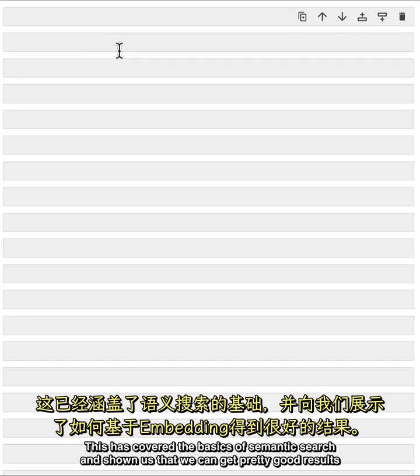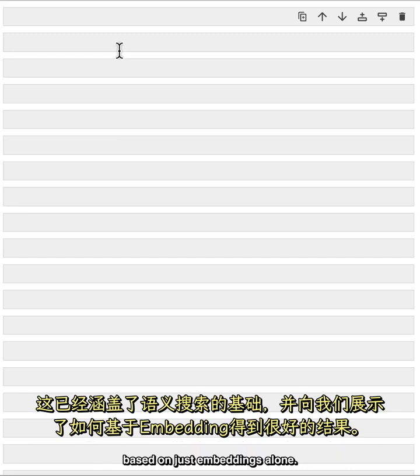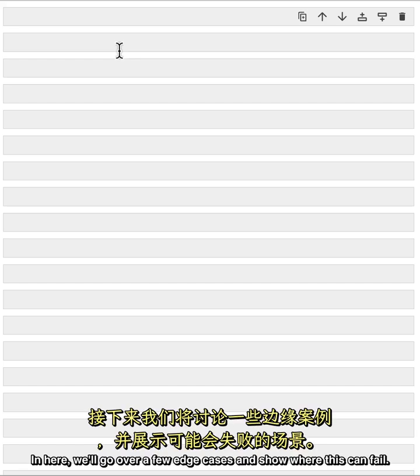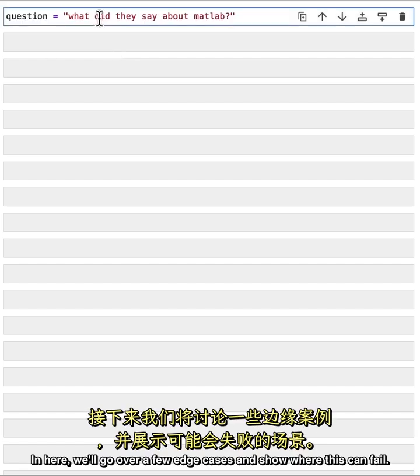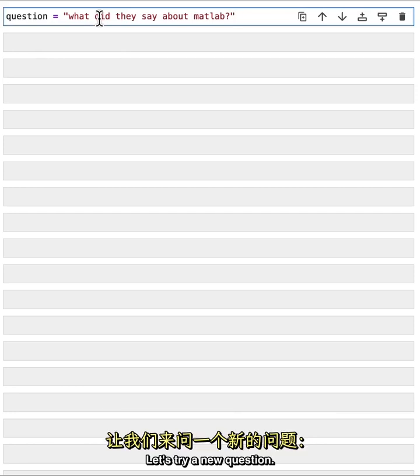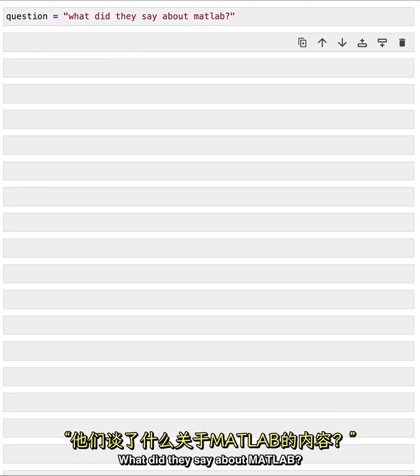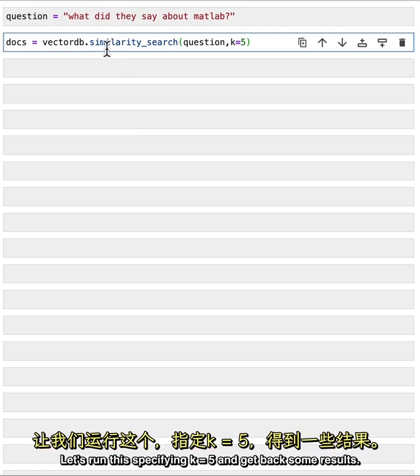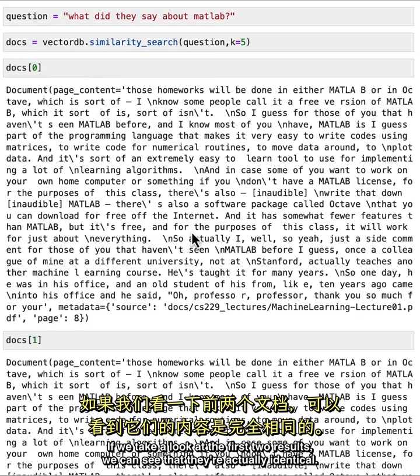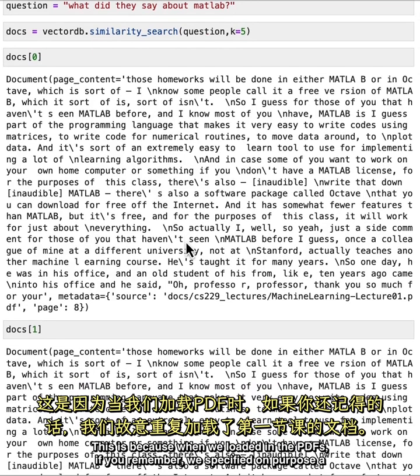This has covered the basics of semantic search and shown us that we can get pretty good results based on just embeddings alone. But it isn't perfect. And here, we'll go over a few edge cases and show where this can fail. Let's try a new question. What did they say about MATLAB? Let's run this, specifying k equals 5, and get back some results. If we take a look at the first two results, we can see that they're actually identical. This is because when we loaded in the PDFs, if you remember, we specified on purpose a duplicate entry.